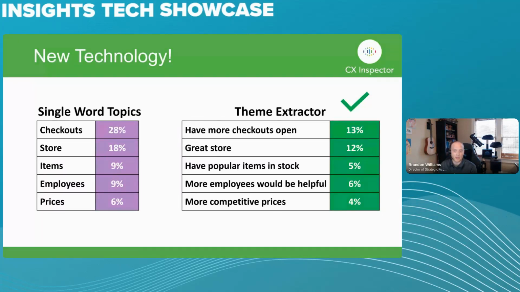With Theme Extractor, we can now stop the exploration method and get to the targeted insights about each theme very quickly. So let's look at checkouts versus have more checkouts open. Any analyst or researcher would be able to conclude that you need to have more checkouts open by exploring everything related to the overall group of checkout. But now, we can very quickly and specifically know that the main theme relating to checkouts is that we need to have more checkouts open.